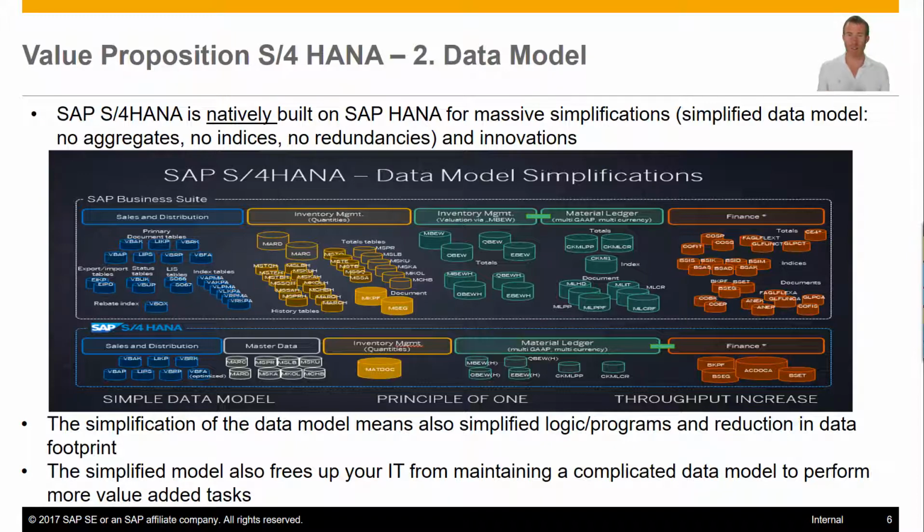If we take a closer look to see exactly what we have done, we can look at inventory management, for example, where we have reduced 26 tables down to one table, the MatDoc table. We've done the same thing for sales and distribution, where we're down to 7 tables. We have reduced the master data tables. We've also reduced the material ledger and the finance tables. We've really simplified the database model right across.